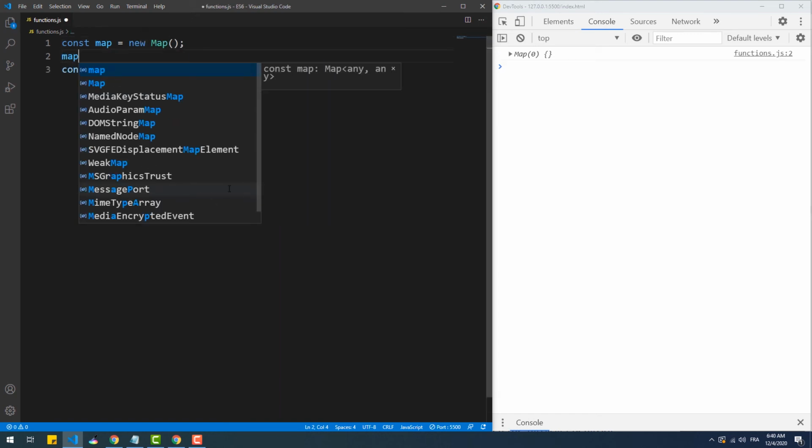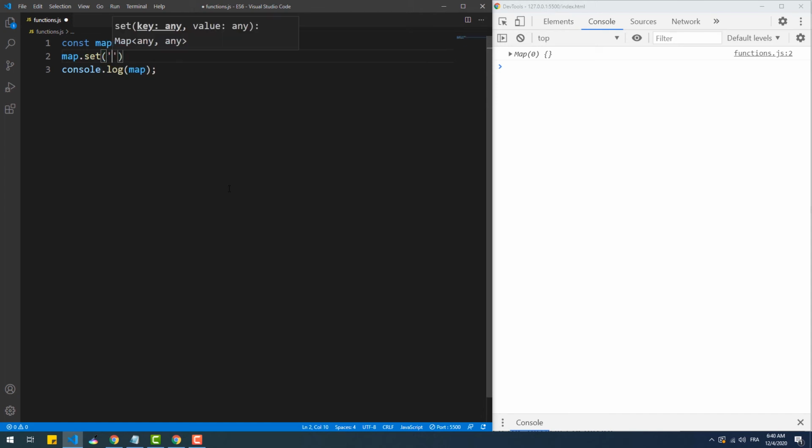To add an element we need to call the set method and then pass the key and the value as arguments. When called, set fills the map with a key and a value and then returns the map. Thus we can do a call chain of the method.